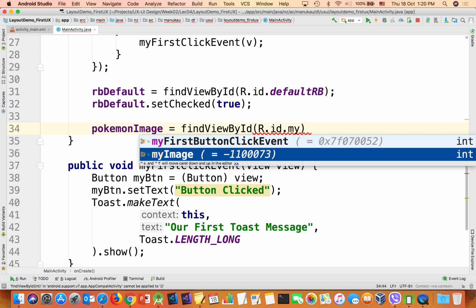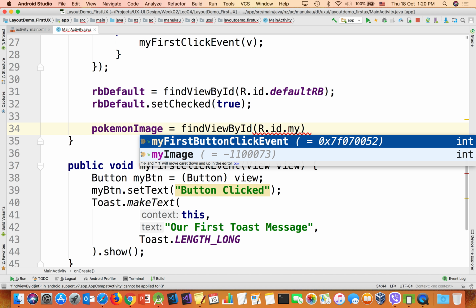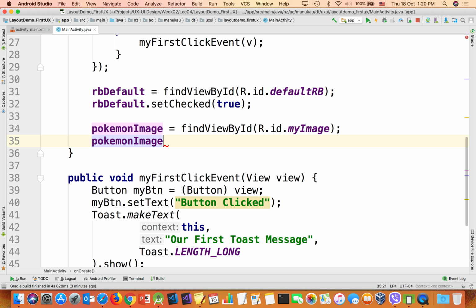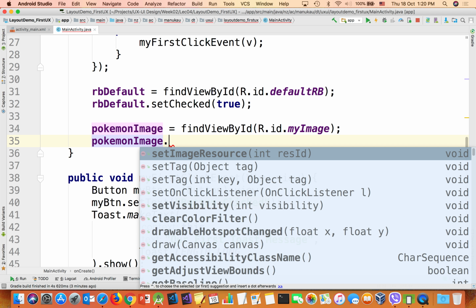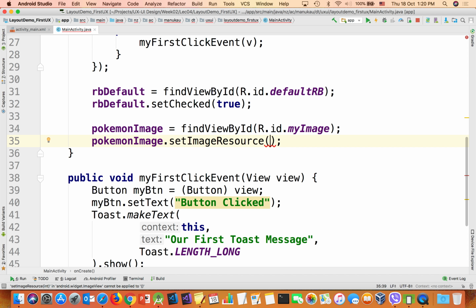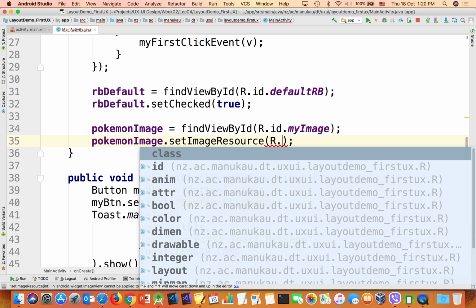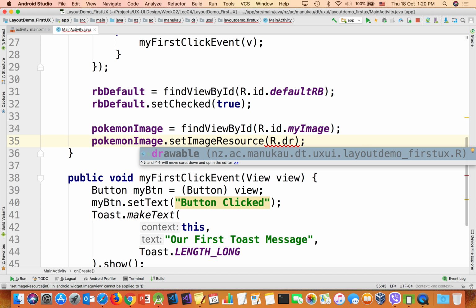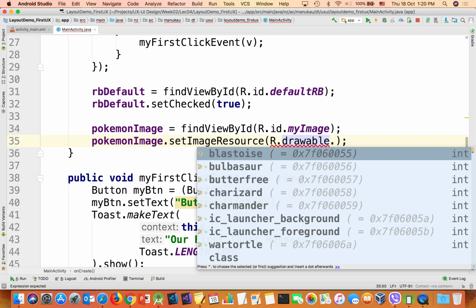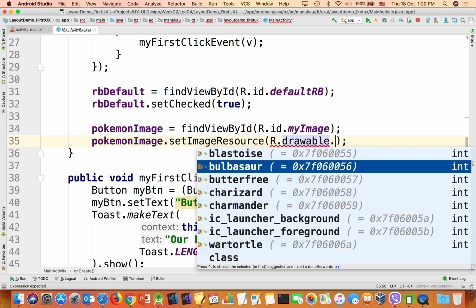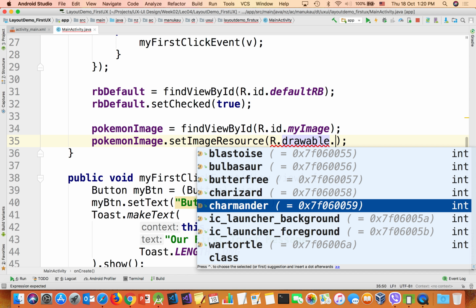It will show you. Again, all these values are actually integer values. And now we can simply say Pokemon image.setImageResource, R dot, again R, that's a resource, and now we say drawable, not the ID, drawable dot, again look at that, it will show me all those things. It's a Blastoise, it's a Bulbasaur, it's a Butterfree, it's a Charizard, or whatever.